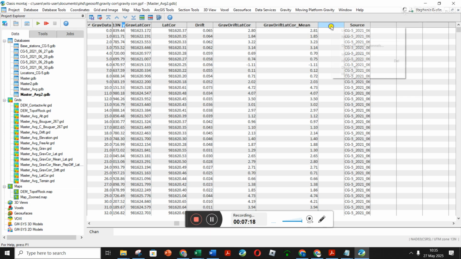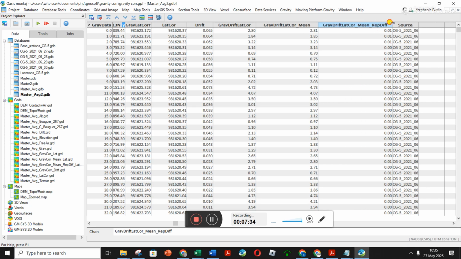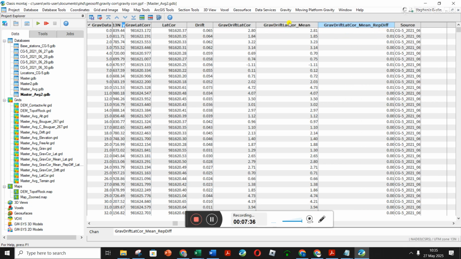So if you click on the heading here, right click, list, and go to this one here, gravity correction, this last one, mean repeat. Can I just say, so you're not confused, these last 2 were from the previous time I was using this database. So this mean repeat, click it. What it's actually doing is saying the mean minus the original, what is the difference? And you can see it's 0.01.